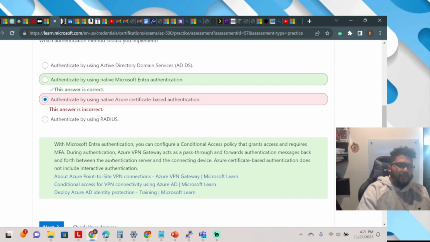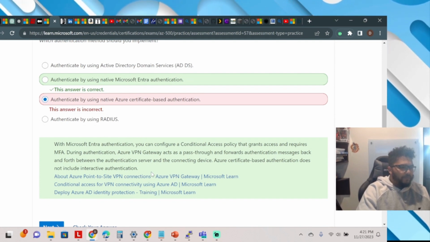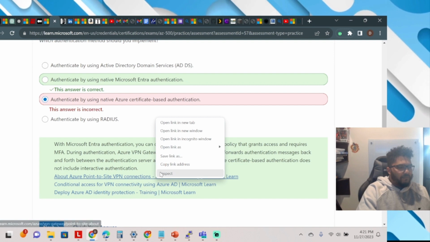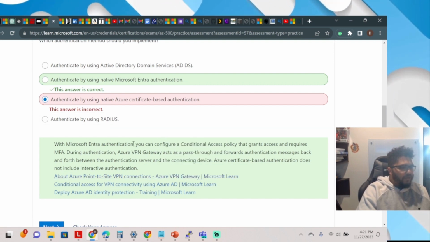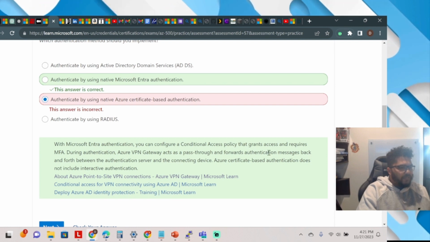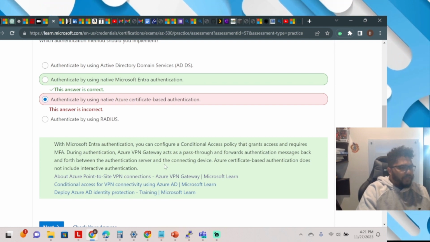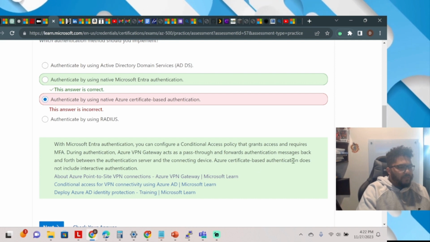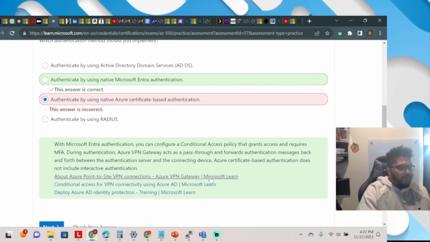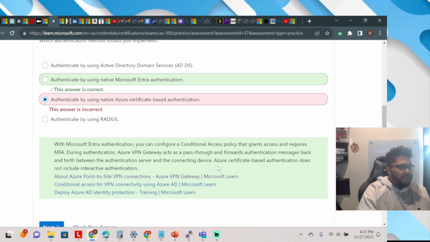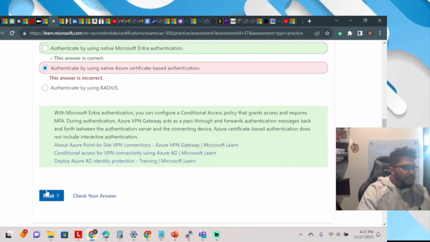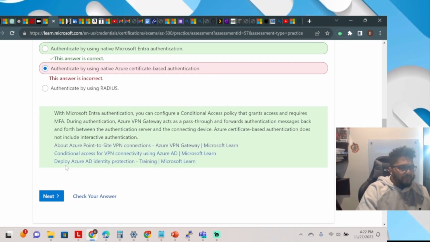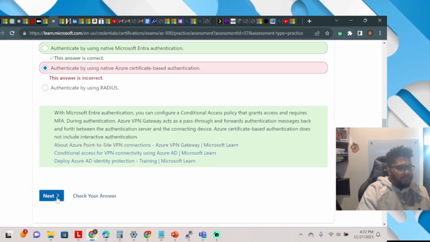The thing I love, if this is your first time here, is you always get to see the explanation. So one thing I always do is go look up what it was. With Entra auth, you can configure a CA policy that grants access and requires MFA. With Entra auth, the Azure VPN gateway acts as a pass-through, forwarding the auth message back and forth between the auth server and the connecting device. Cert auth does not include interactive authentication, so cert auth isn't for MFA. I forgot that. So simple fix, simple to remember: just a point-to-site VPN, Entra's the answer.